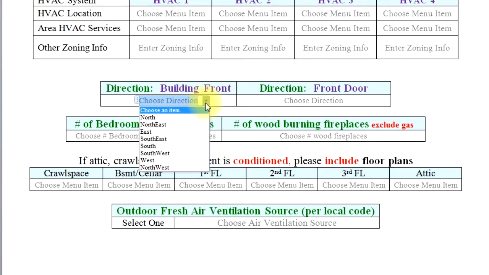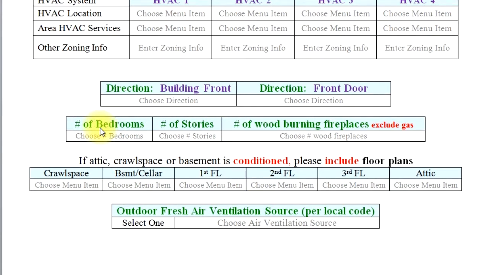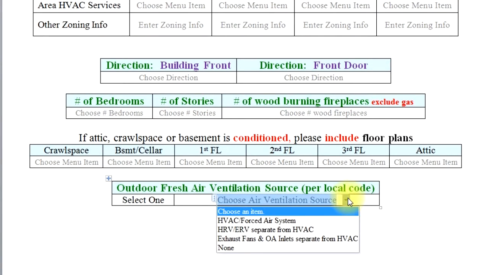You'll see text boxes throughout the form where you can type information specific to your home. Select from the pull-down menu the front elevation direction, and if the front door is different, select that direction. How many bedrooms? If you have a study that's a guest bedroom, include it as a bedroom. How many stories to your home? And how many wood-burning fireplaces, if any? What floors are you conditioning? And how will fresh air for good indoor air quality be introduced to the home?